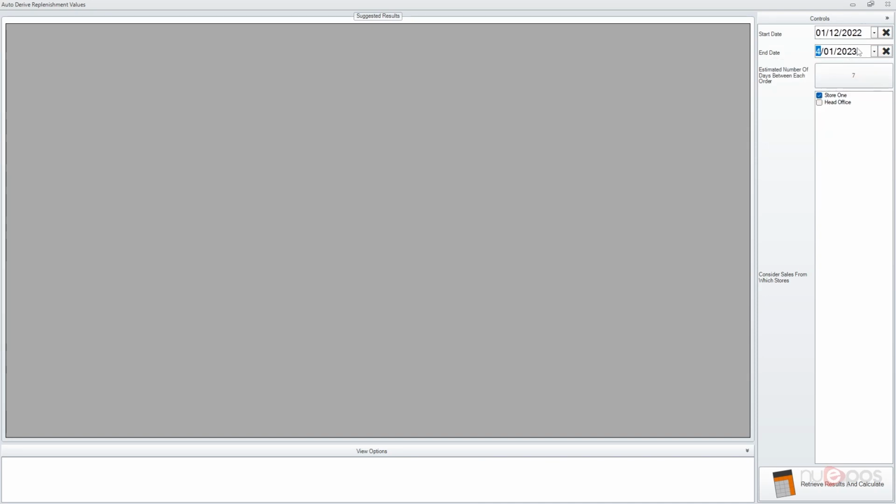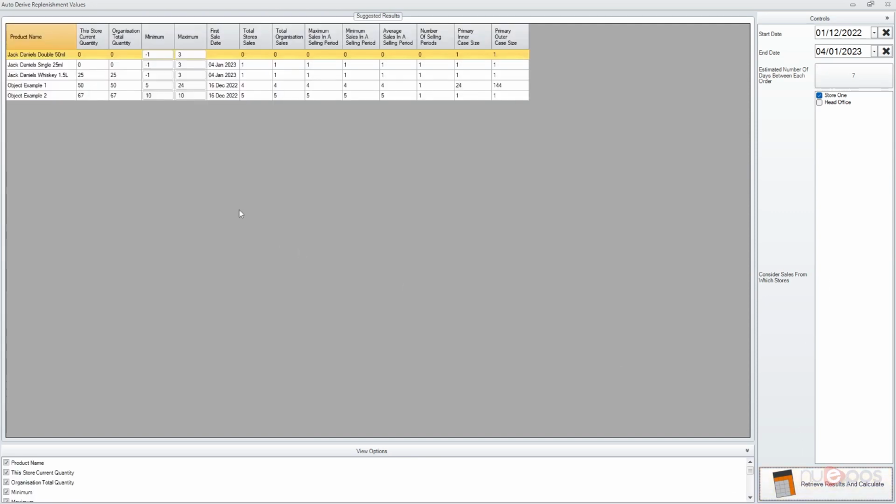Maybe there were different circumstances in a different year or so on. How often do you reorder this product? 7 days, 14 days, 30 days, whatever it may be. Consider which stores. So if you are the head office and you have to order for all of the stores, tick them all so it can understand that. And just press retrieve results and calculate.